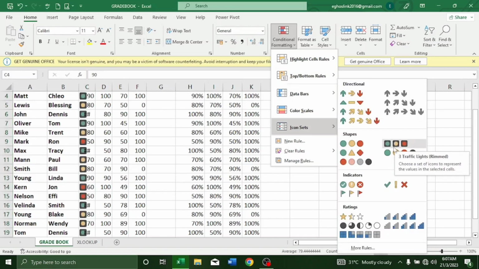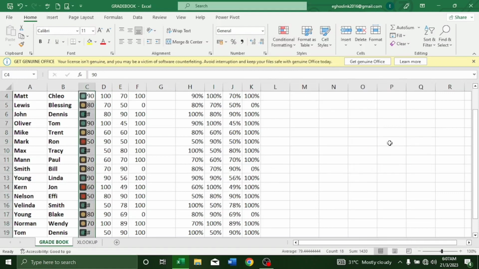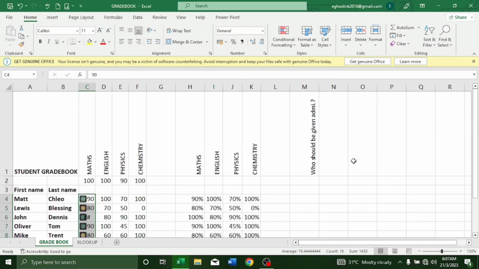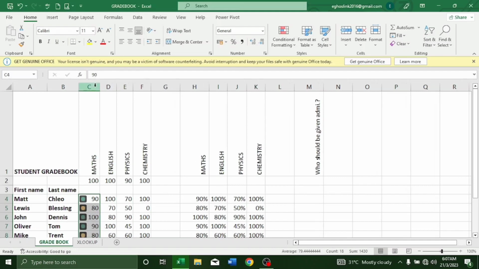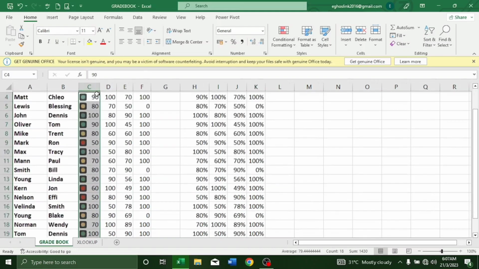Let's pick this traffic set of lights. Okay, and click. That's it. You can see this particular cell is giving us a bunch of pound signs, which shows that this cell is too small to hold such a value. So all we need to do is just double click for it to expand itself.